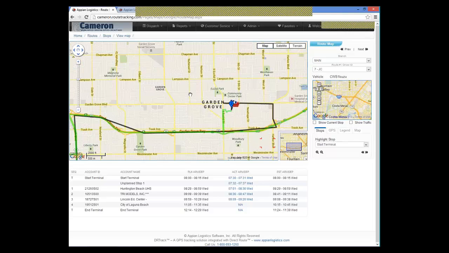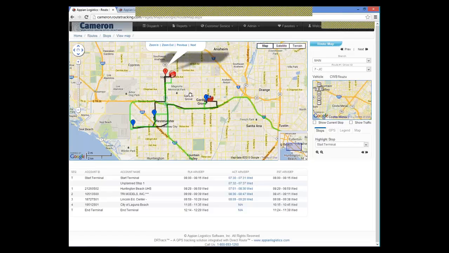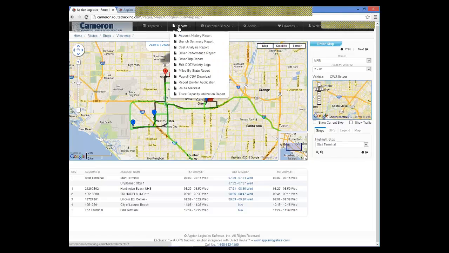Because this is enterprise-wide visibility, depending upon the user, I'm going to have access to different pieces of information. So I've got reports for things like account history, cost analysis, driver performance, so actual versus planned miles, actual versus planned hours, stop times. Basically all my KPIs and metrics that I have for running my fleet, we're going to be able to report on all that information.